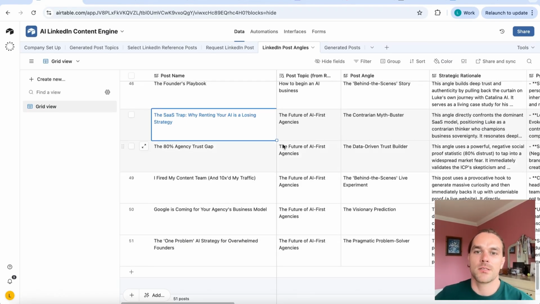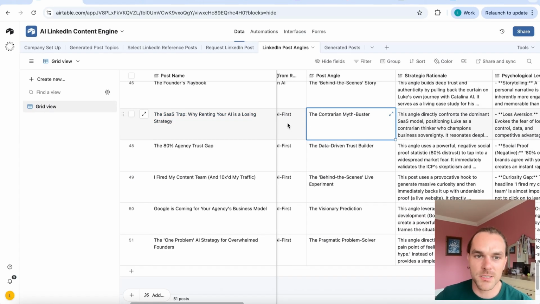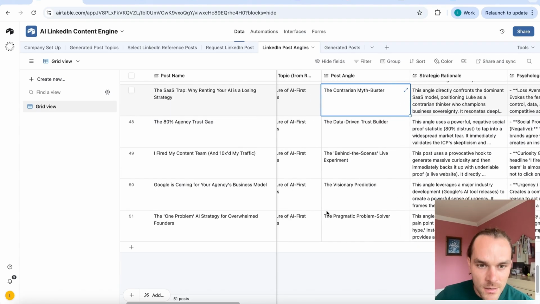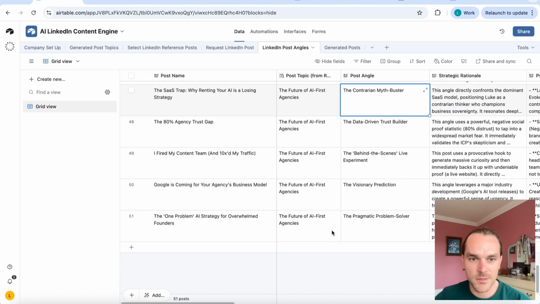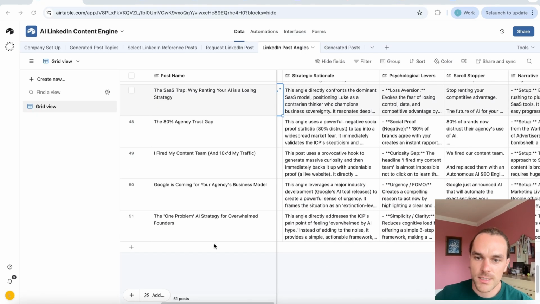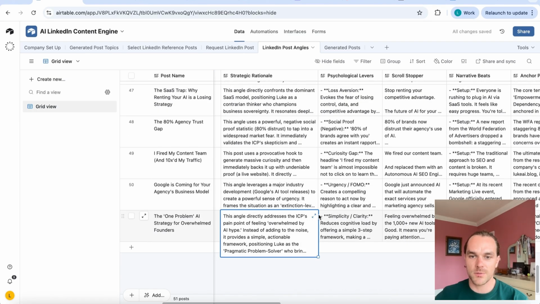Okay, so the post topic is the future of AI first agencies. Here's the post angle. For this one, let's focus on the one problem for AI strategy for overwhelmed founders. Okay, so the angle is the pragmatic problem solver. The strategic angle here, this is the blueprint, and you will start to see how this is very valuable, and we can pass all this as additional context for writing our LinkedIn post as well.